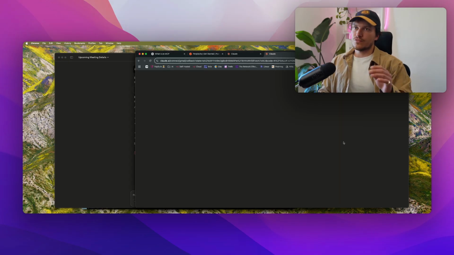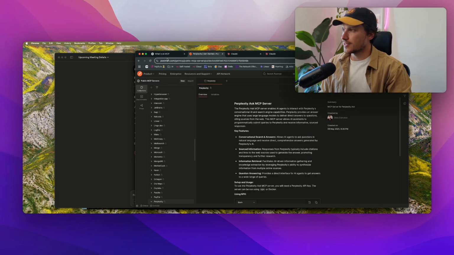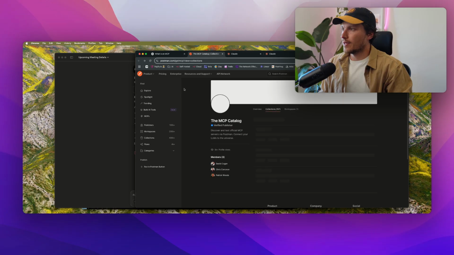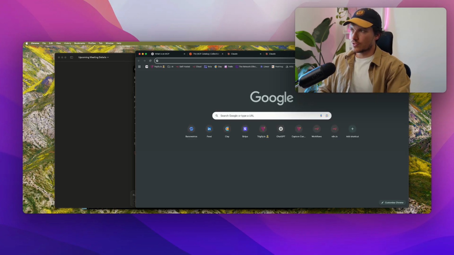So a few good sites for you to go to when you're thinking about your MCP. First of all, there's this site here, postman.com, and it's /get MCP and view collections. It's like the MCP catalog. You could just type this into Postman as well and go and find it from there. But you can also just search for things, right?